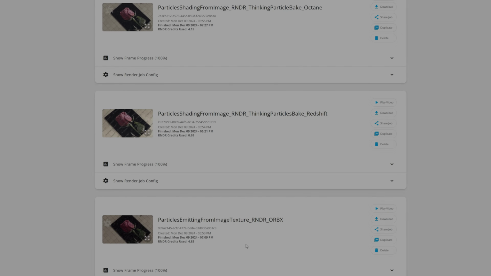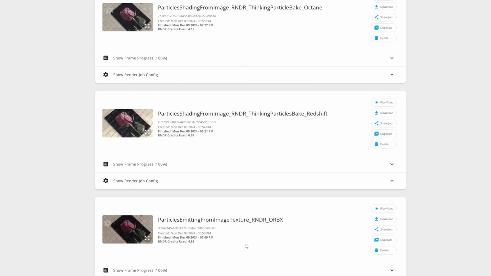Okay, now let's take a look at all these 3 jobs. The Octane versions, their render settings are the same, just different exporting format. The ORBX format cost 4.85 credits, and the network render time is 76 minutes. The zip format cost 4.15 credits, and the network render time is 92 minutes. The ORBX format is 20 minutes faster and costs a little more. I don't think it's a huge difference.